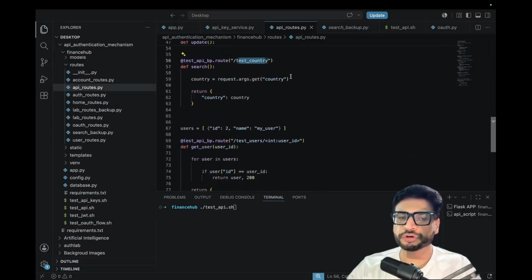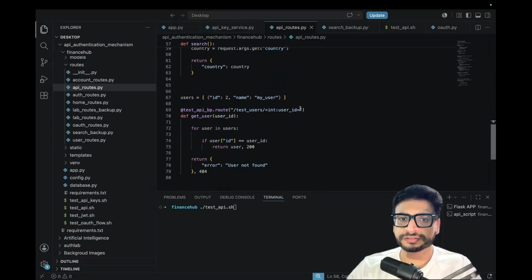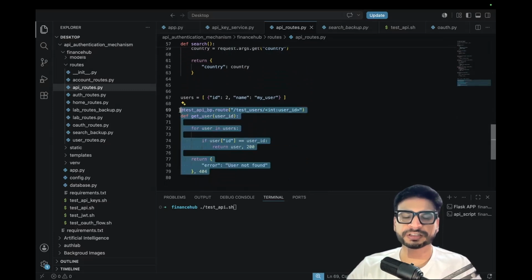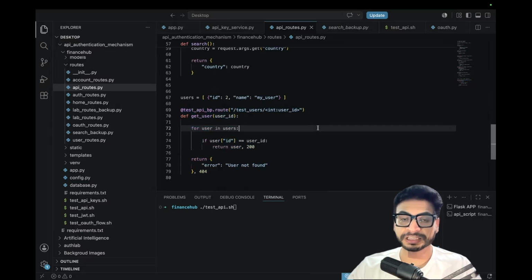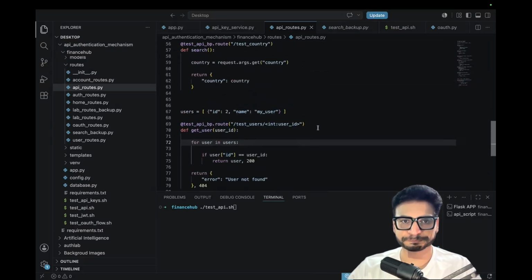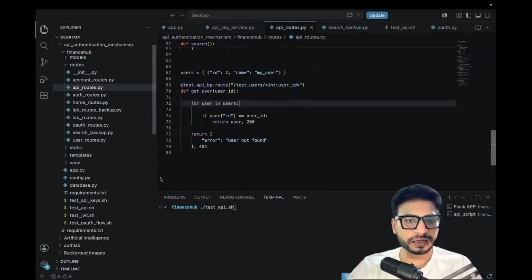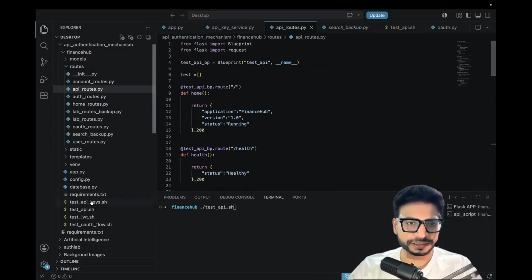Just one more test country is a function that I have created. Here I am just using an integer type user ID that I showed you as a path parameter. So if you append 101 or 1 to anything in the URL, that would be retrieved through this particular function. This function will be able to retrieve that value automatically. That is known as a path parameter, not the query parameter. All right. Now these are the functions that I have already created.